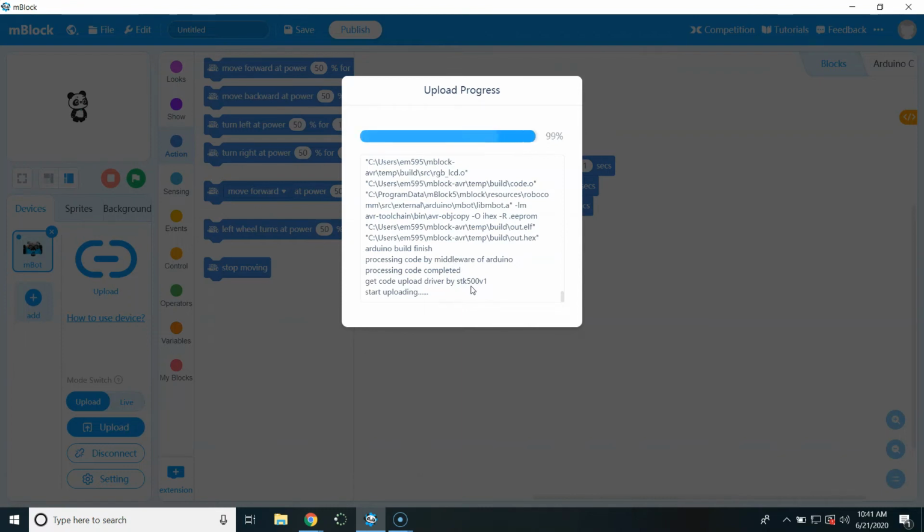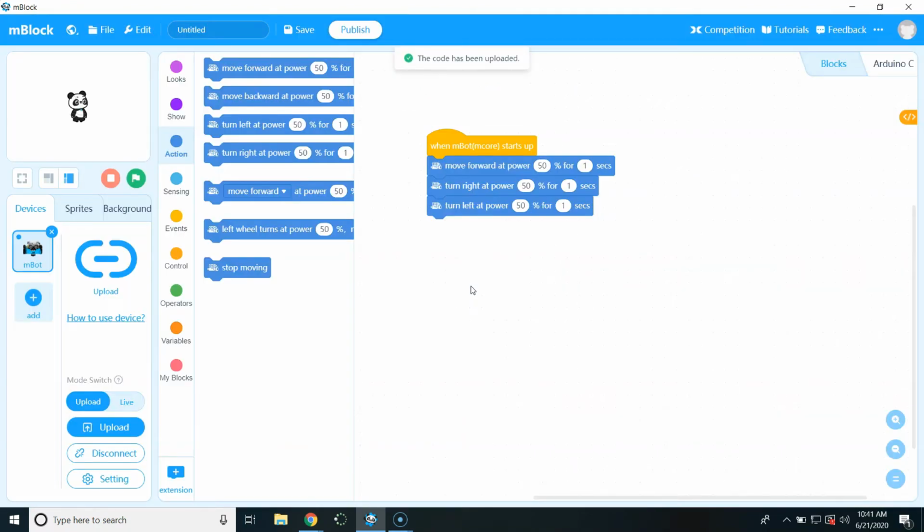And when it's done, my mBot's gonna start moving. There it is. You probably hear it. It started moving because the mBot was already on. So as soon as the code uploaded, it recognized it was on and it moved through the code. So I'm gonna go ahead and switch it off, place it on the floor, and then switch it back on. I'll show you what that looks like in a second here.